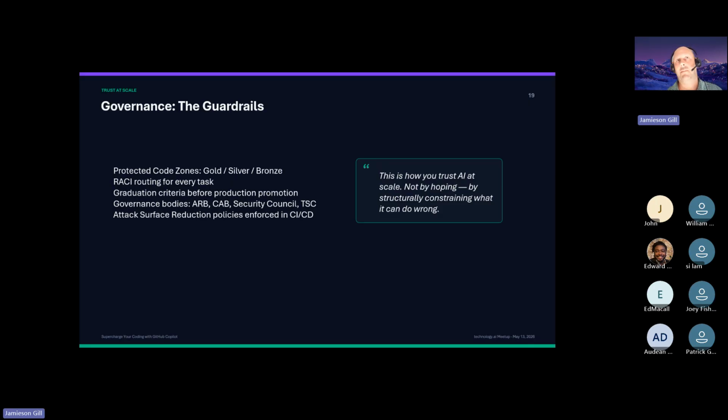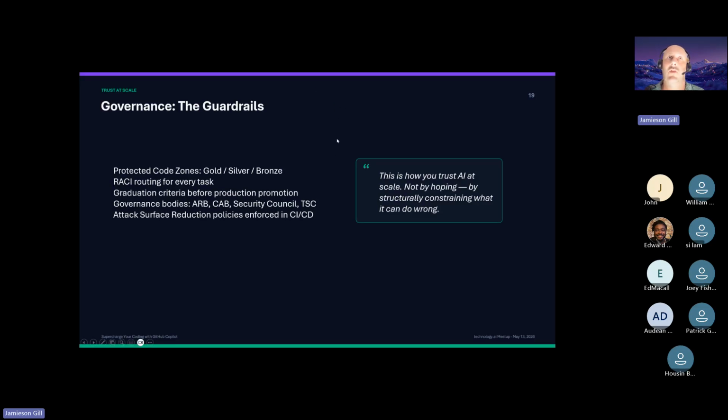Another way to stop that is to put those configurations in a gold, silver, or bronze area, which each has different requirements in order to be able to change them. So it'll specifically ask you, this is code that's in a gold zone, do you give me permission to change that? And you'll say, yes. And then you have an audit trail of changing protected configurations.